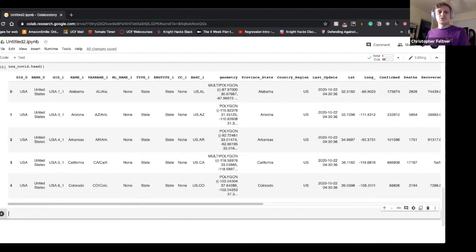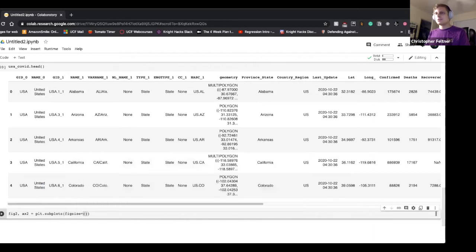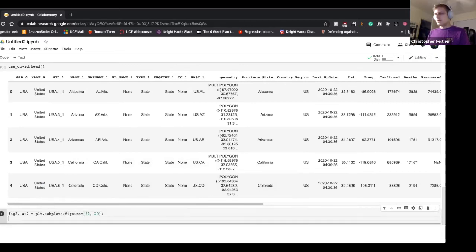So let's make our first plot. Fortunately, Geopandas makes it really easy to make plots of geographic data. So let's make another figure and axis. And we can set a fixed size here. You can also set things like a title in here. There's lots of parameters you can pass into subplots. And then let's plot our existing data. So we merge these together.